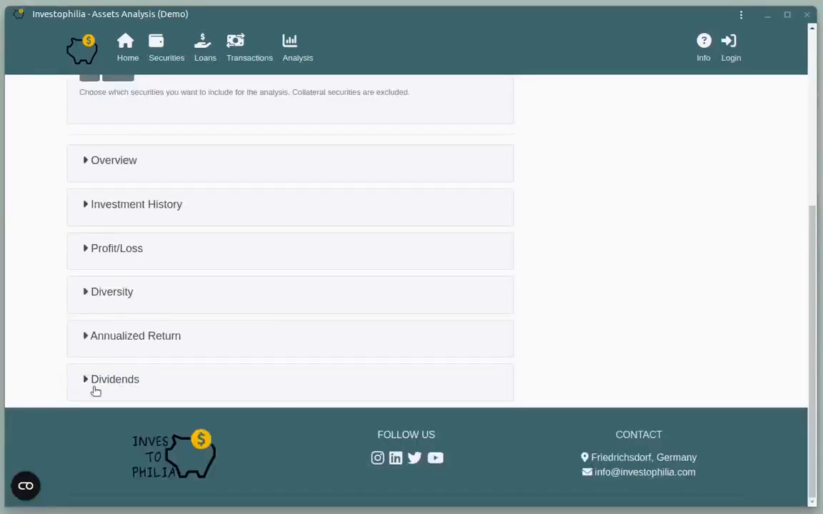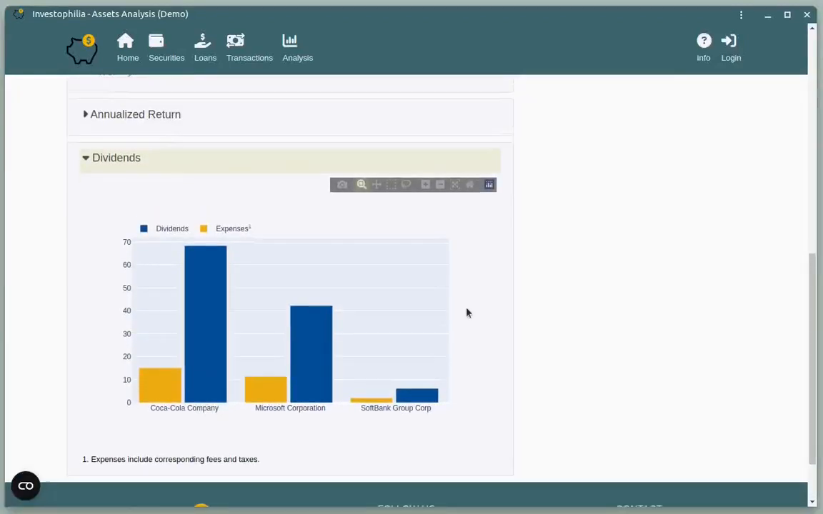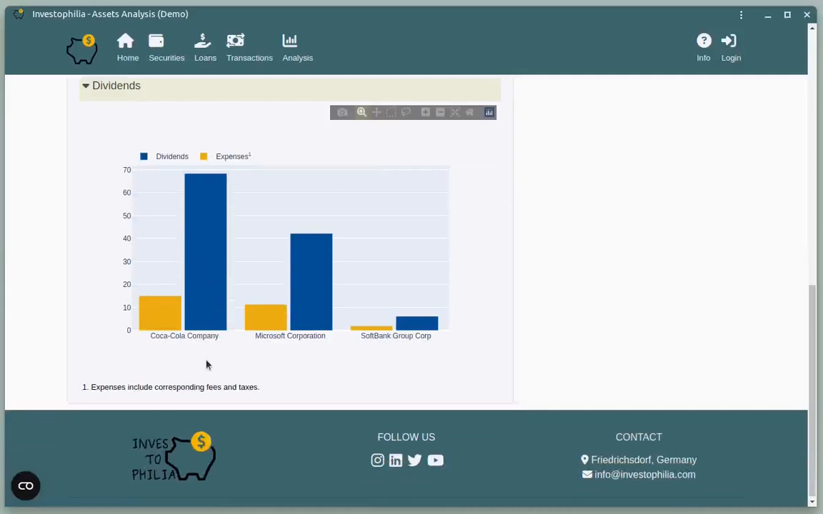The dividends panel is obviously for the realized part of our portfolio, and it only shows you how much you have received as dividends per each asset. You see here, for example, with Coca-Cola company, we have received the most dividends, and with Microsoft the second one, and SoftBank. And also you see the expenses, because anytime that you receive a dividend, you should pay taxes. And the taxes are, in our case, around 26%, and as you see, around 26% of all of our dividends are taken up by the expenses.